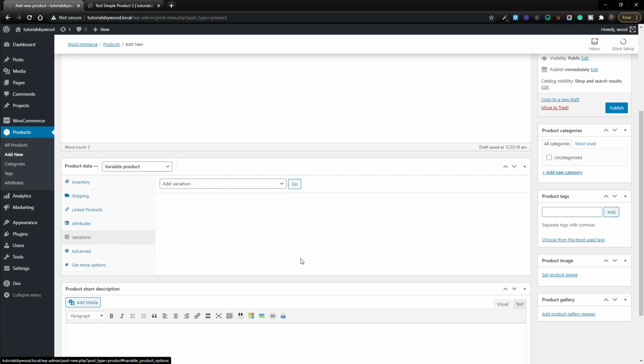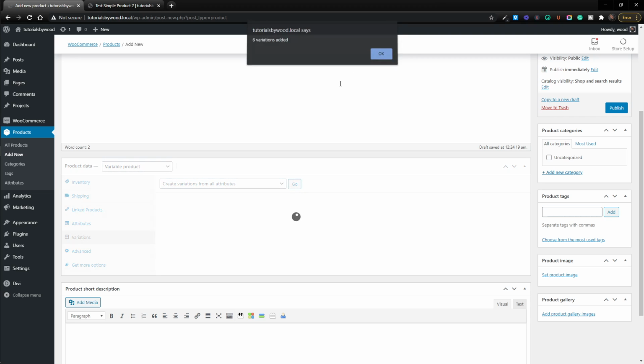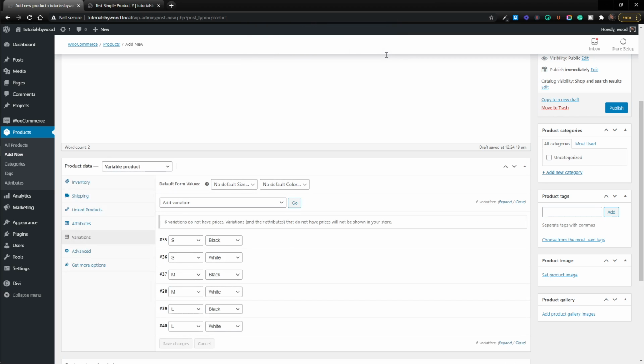So let's go to the variations tab, and on this drop down we're going to click on create variations from all attributes, and we're going to hit go. We're going to click OK, and then we're going to have to click OK again. There it is. It says 6 variations added. This will vary based on how many variations you've added, of course, right?